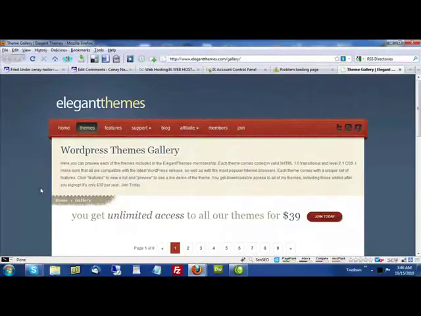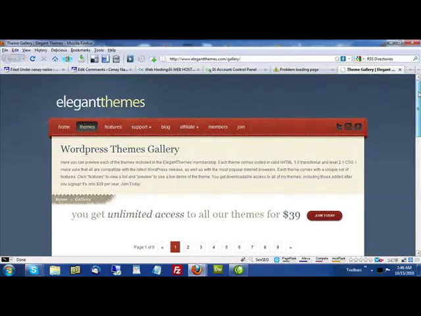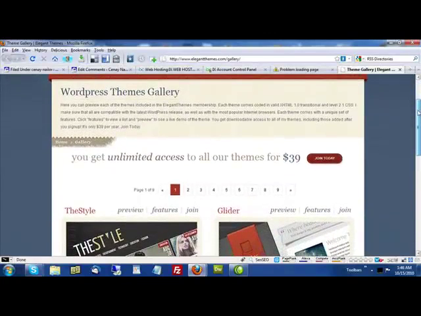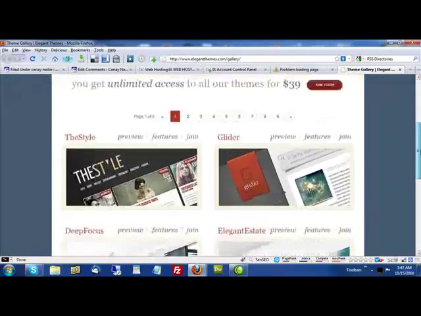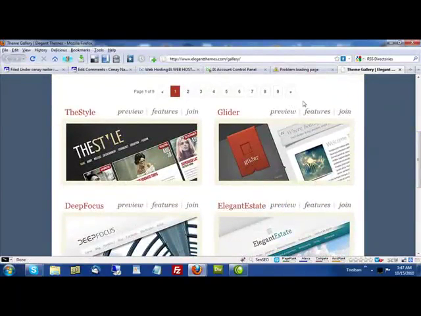Now, I mentioned to you that Elegant Themes is one of the more professional themes that I recommend. There are others out there, and they range in price anywhere from $79 to $120 per theme. And some of those, that's the price per theme per domain. Elegant Themes is different in that you pay one fee for the year, $39, and you get access to all 9 pages of their themes.